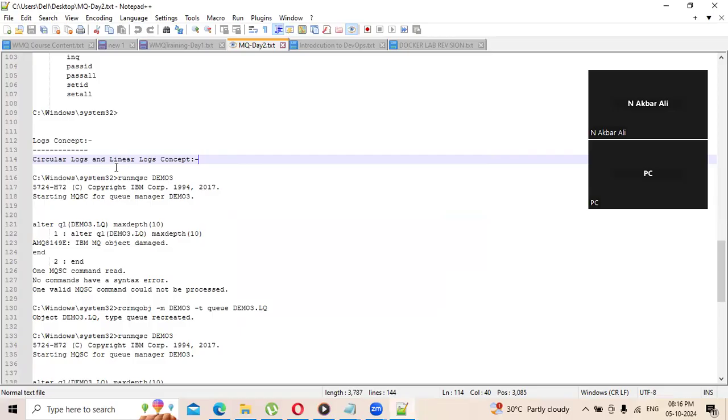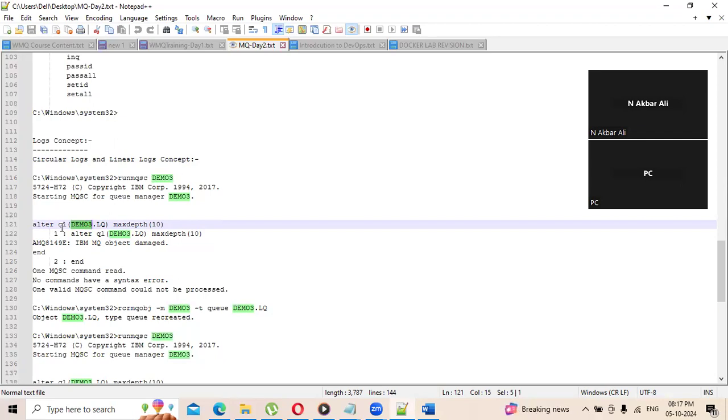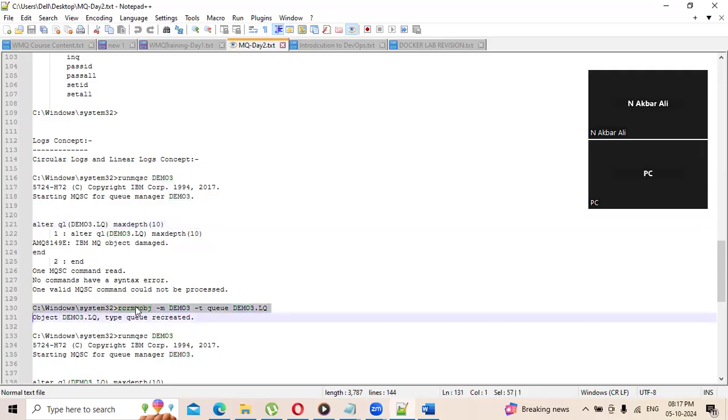So what we did in the linear logging, basically the advantage of linear logging is it will take a backup of the MQ objects. So the backup concept is available only in linear logging, not in circular logging. Why? Because all the objects which you are going to create are written to the logs. So to record, RCDMQIMG is the command you have to use, and then you have to use RCRMQOBJ to recover the object.